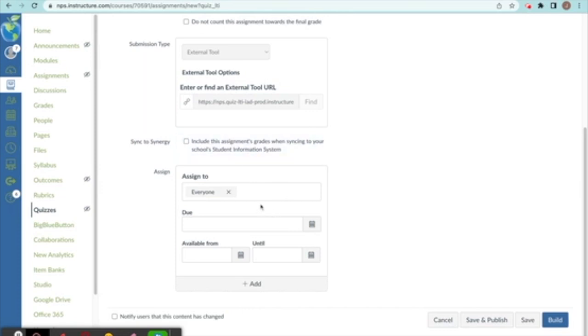You can assign this to certain students based on accommodations or needs. And you can also include to have it synced with your school's information system. However, we have to have specific training for that. So that is not something that we utilize at this time in my district. Then we will select build.